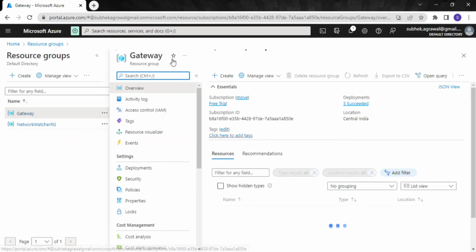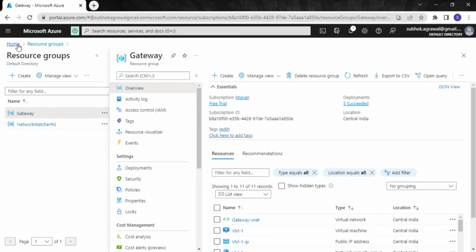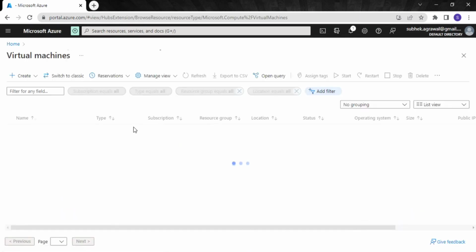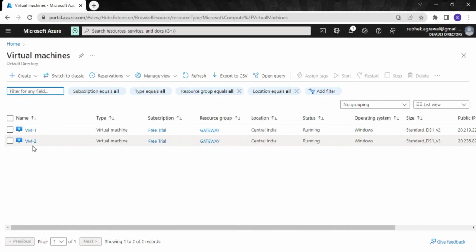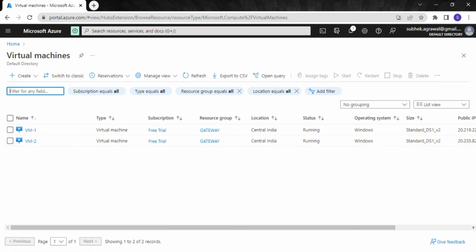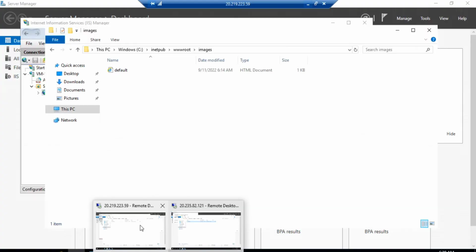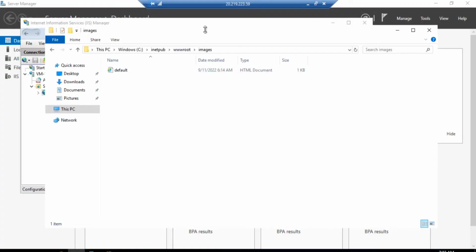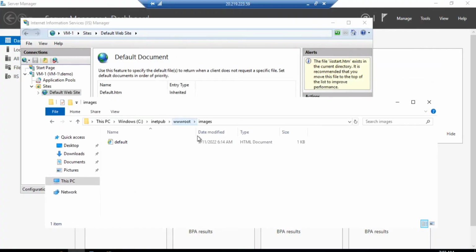And under this particular resource group Gateway, I have created two virtual machines, which are called VM1 and VM2. VM1 is acting as an image server and VM2 will act as a video server. If I go to my virtual machine VM1, I have installed IIS server here, and I have created a folder called images, and under this I have created one default HTML page.